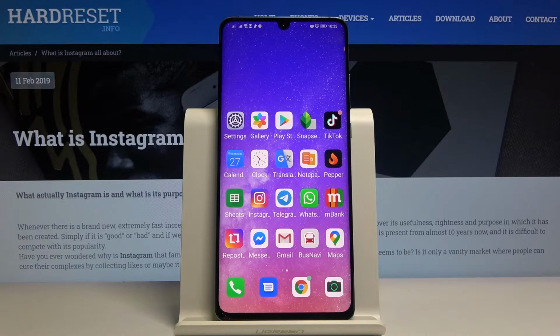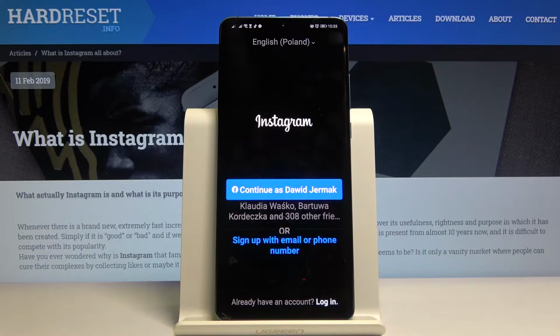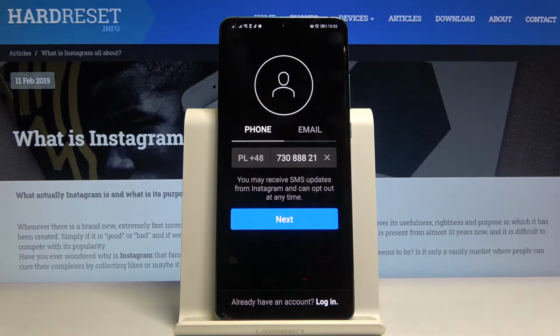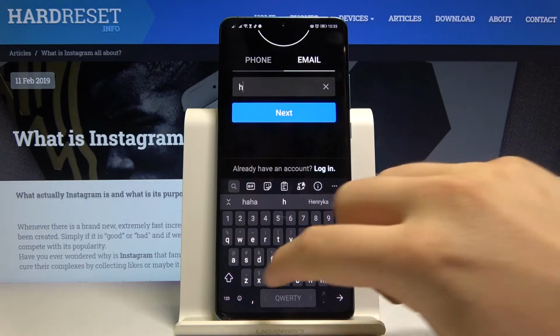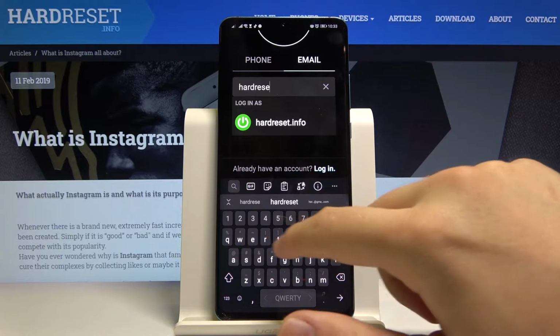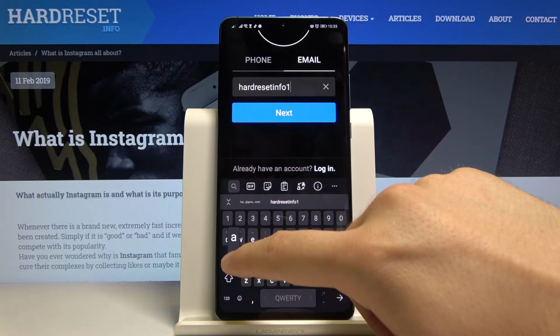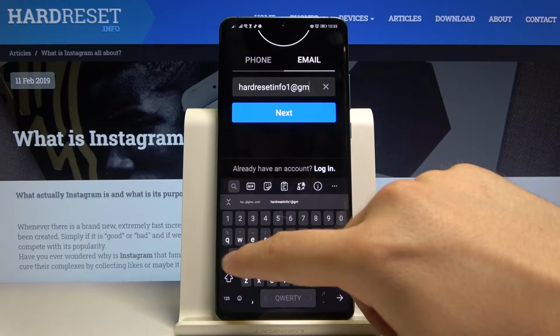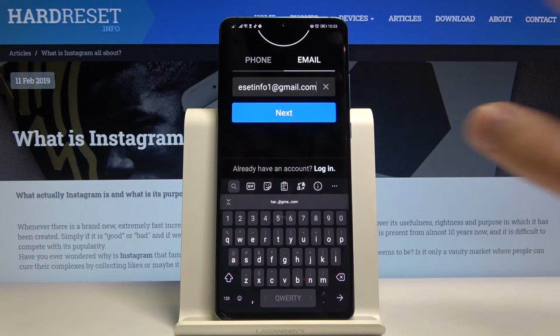Welcome. If you want to create an Instagram account, first you have to open the application. Right now click right here, then sign up with the email or the phone number. In my case I'm going for the email, and right now I'm gonna input my email. And right now we have to confirm with the next button.